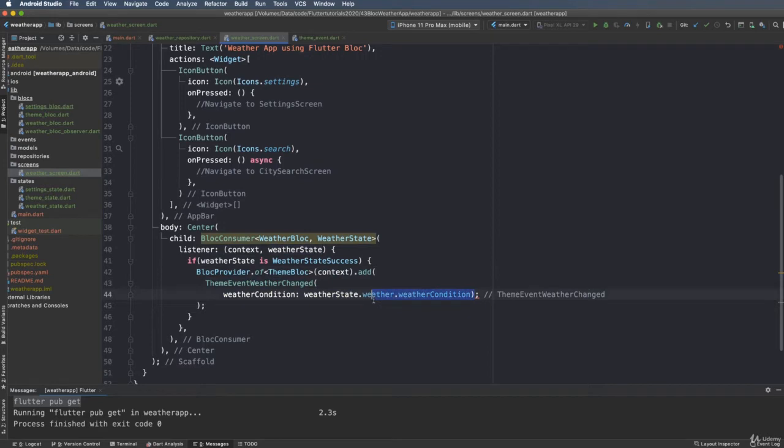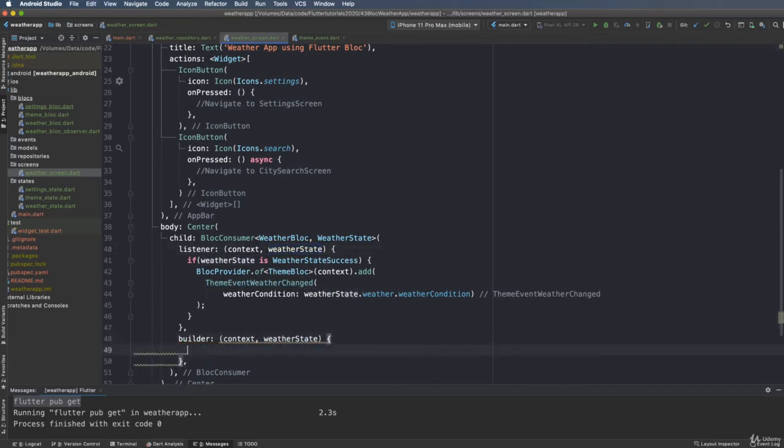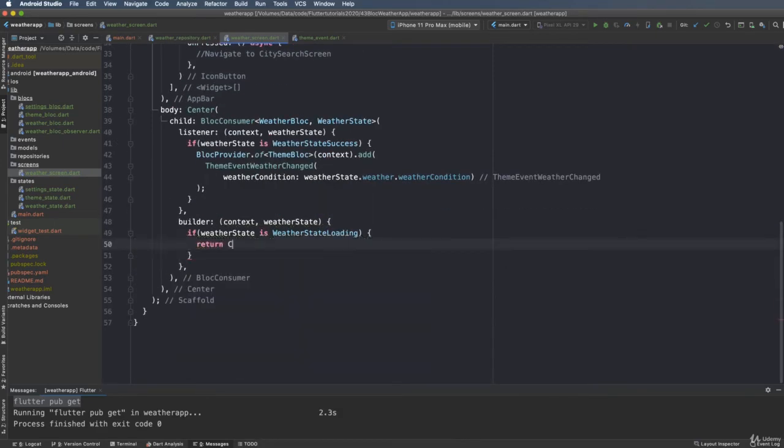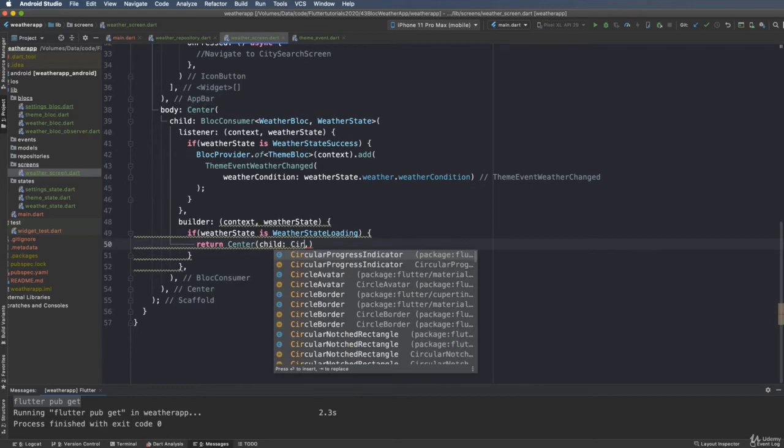You raise an event of weather change. Then here you have a builder property. The builder here is a function with context and weather state, and this function must return a specific widget. So here you must check, because it will return multiple widgets in this line.